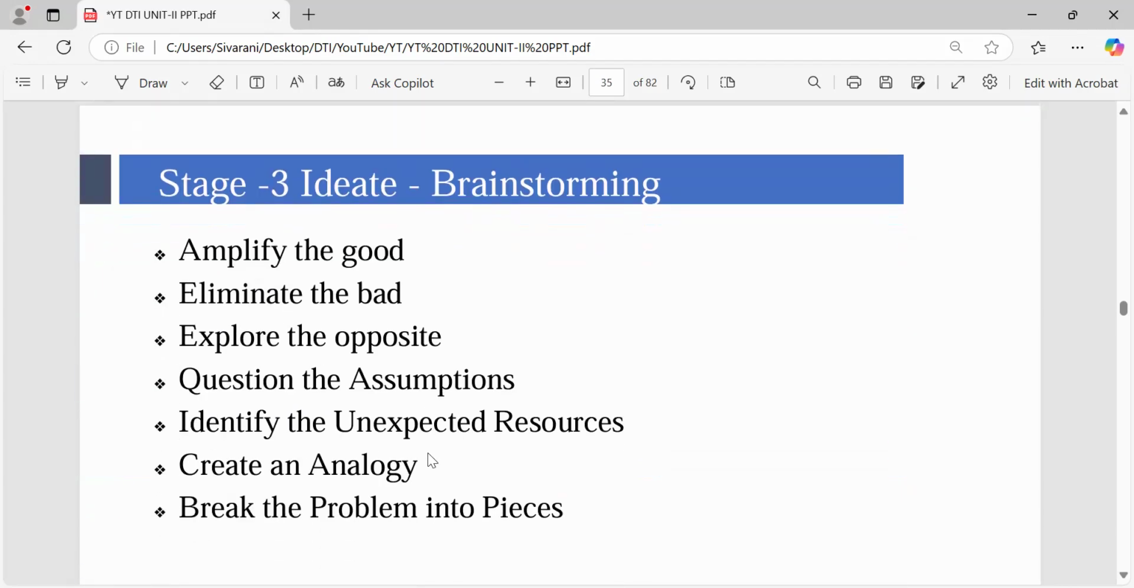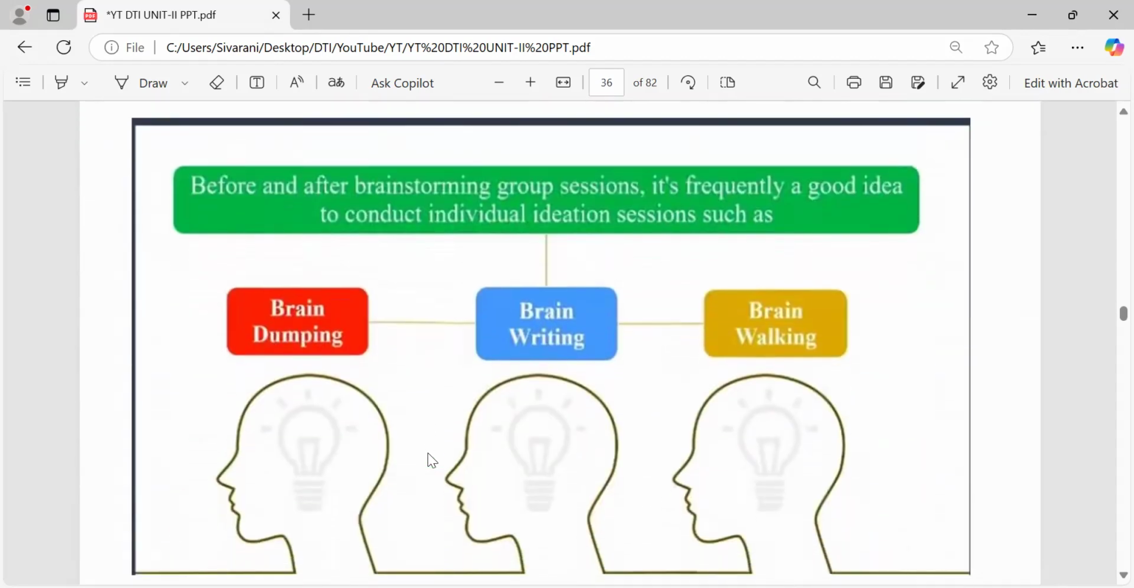Brainstorming is used to amplify the good, eliminate the bad, explore the opposite, question the assumptions, identify the unexpected resources, create analogy, and break the problem into pieces. So mainly brainstorming focuses in this manner. Before and after brainstorming group sessions, it is frequently a good idea to conduct individual idea sessions such as brain dumping, brain writing, brain walking. These are the three stages of brainstorming.